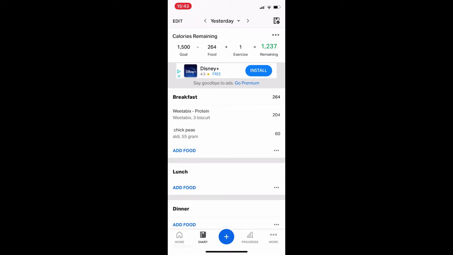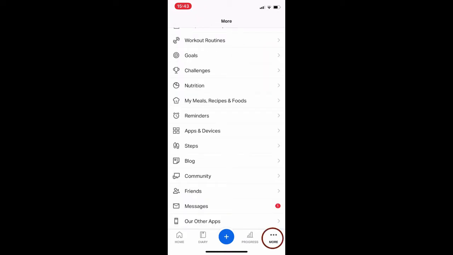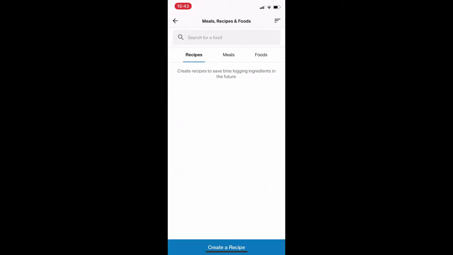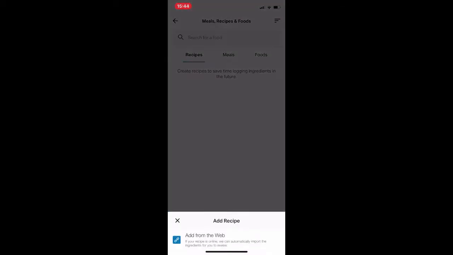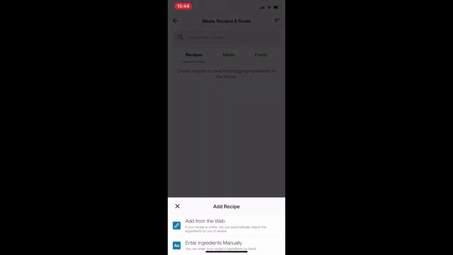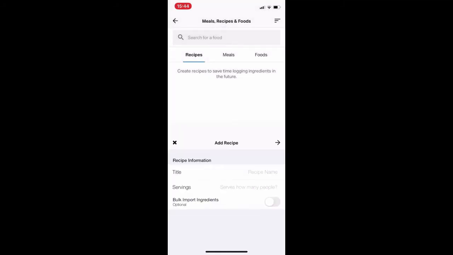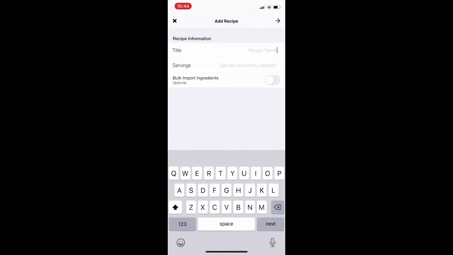The best way to do it is by clicking more and then My Meals, Recipes and Foods. Click that tab. And here you are. So here's where you can create a recipe. You'll see the blue tab at the bottom. So if you click on that, you can do this manually, which is the very bottom option. So you click on that and then you give your recipe a name. So let's say we're going to have spaghetti bolognese.